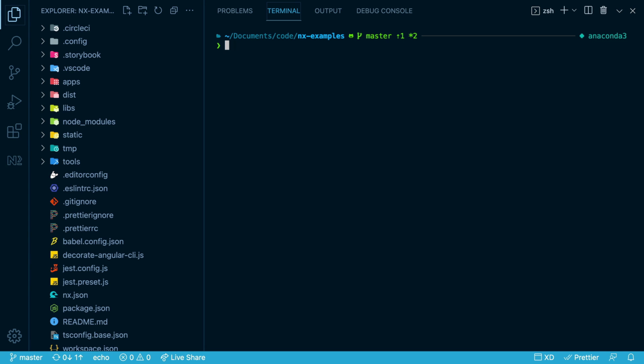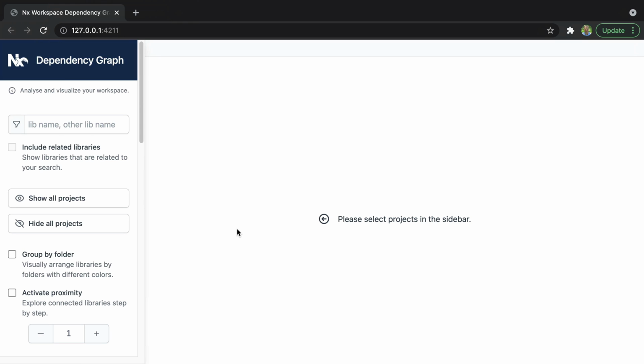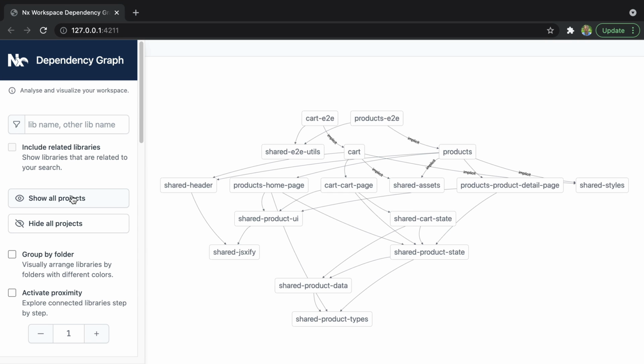Let's take a look at NX's Dependency Graph Visualizer. You launch it by running NX DepGraph. This visualization is very useful for understanding how your projects relate to each other. When it first loads, nothing is shown, so if you click Show All Projects, it displays every project in your workspace and their connections to each other.